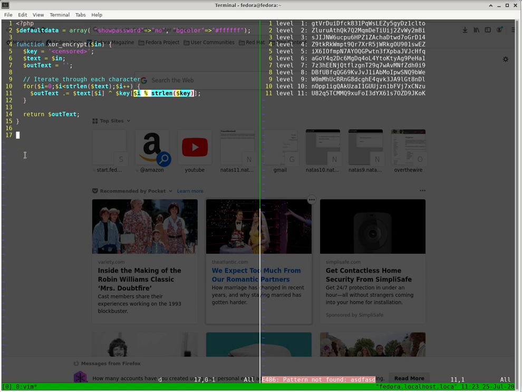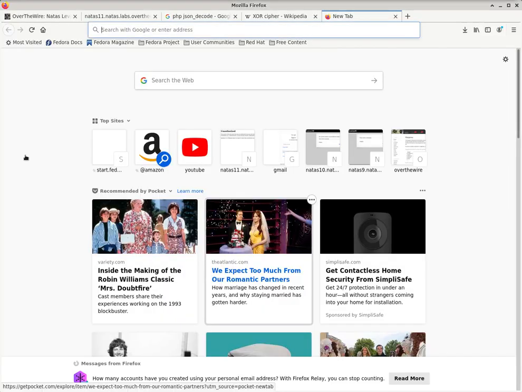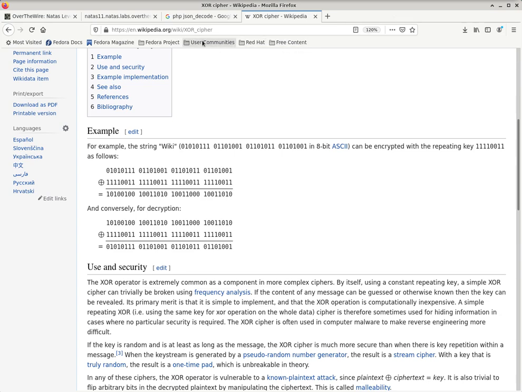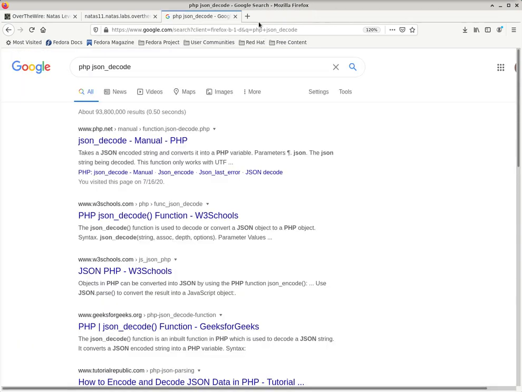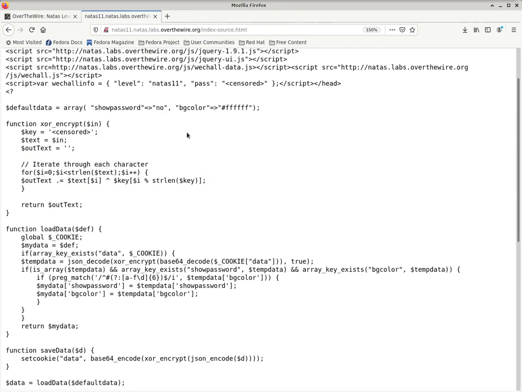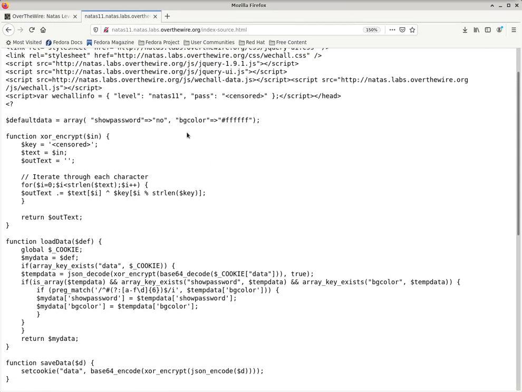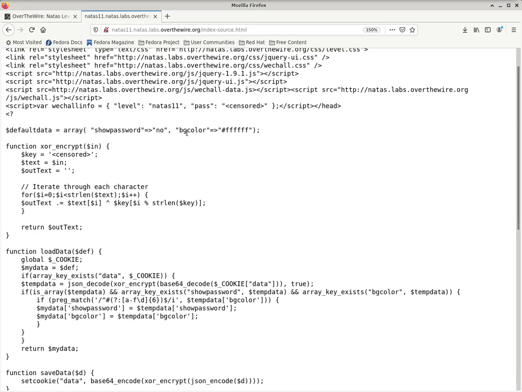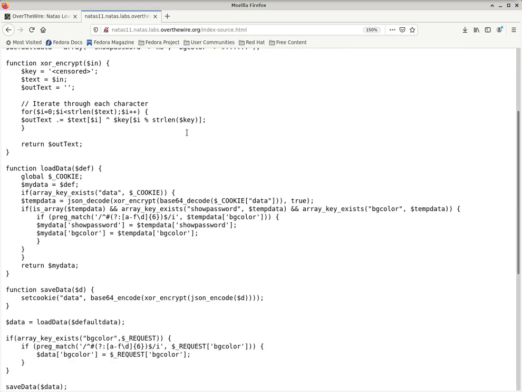Hopefully that makes sense. And so we need to figure out what the key is, right? So we can reverse this. I have to think about how to do that. First, we've got to figure out what our input data is. Close this, and go here. Don't know. I should have a cookie though, so let me see if I've got a cookie.